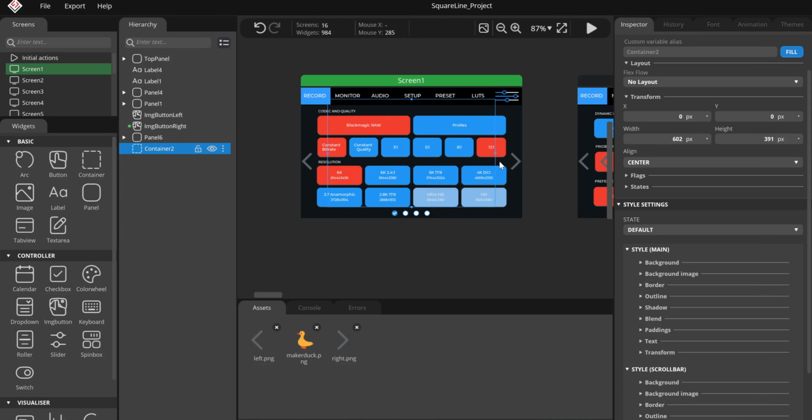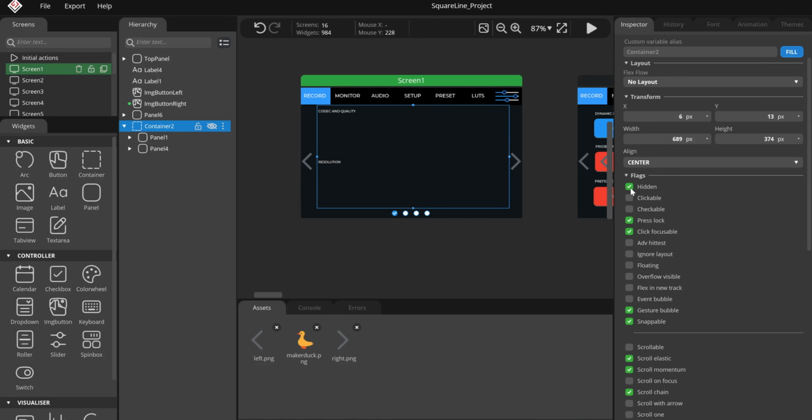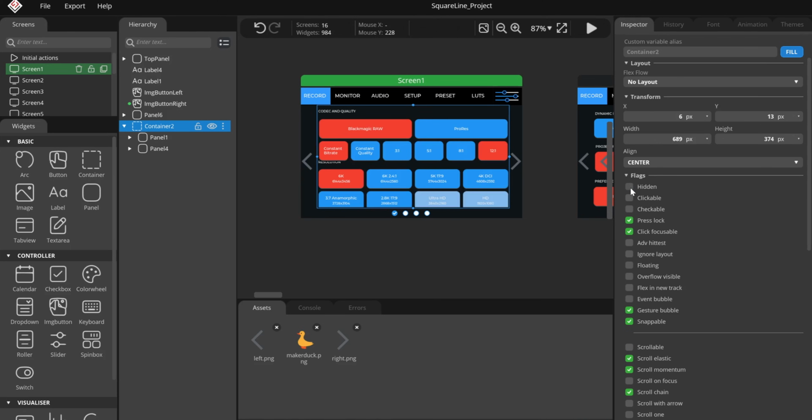Instead of creating a new screen, you can place your panels underneath it. Instead of changing the screens, you can change the flag of the screen to make it hidden, then scroll with your new containers instead of the screen. It will make your Squareline Studio way tidier.